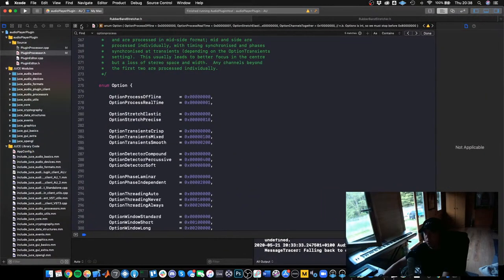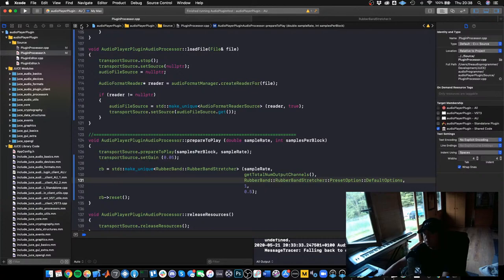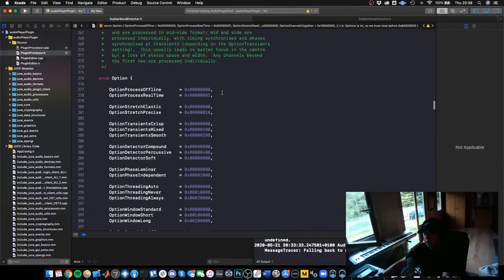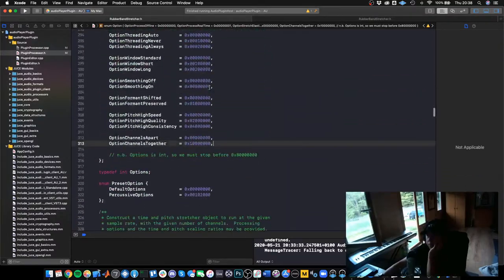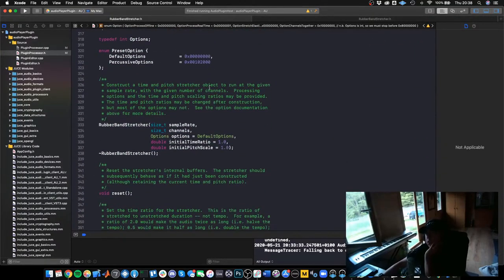Okay, so now let's go back to the constructor. Feel like I'm getting somewhere now. So we got default options. Okay, so default options. Yeah, you're telling me, dusty tracks. Wouldn't it be cool if Traction Engine actually had this sort of documentation? That would be really cool.